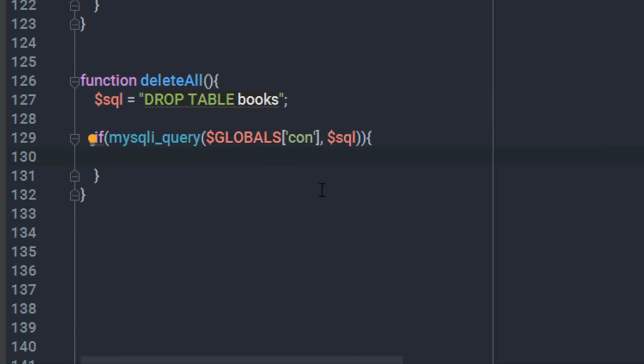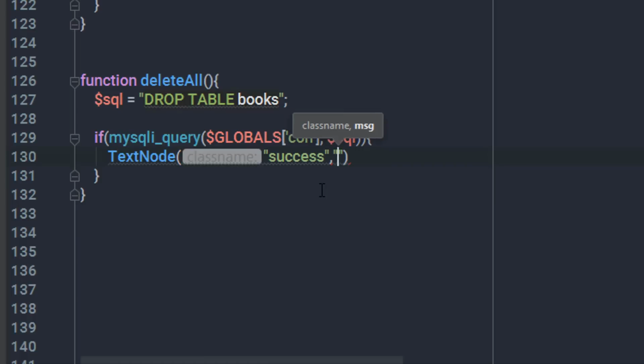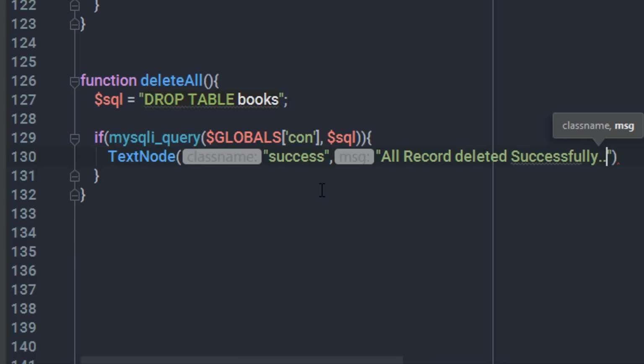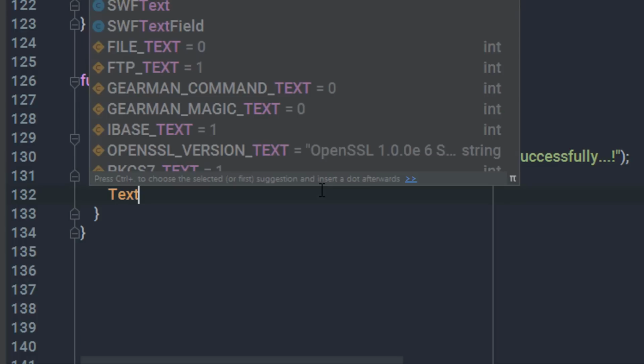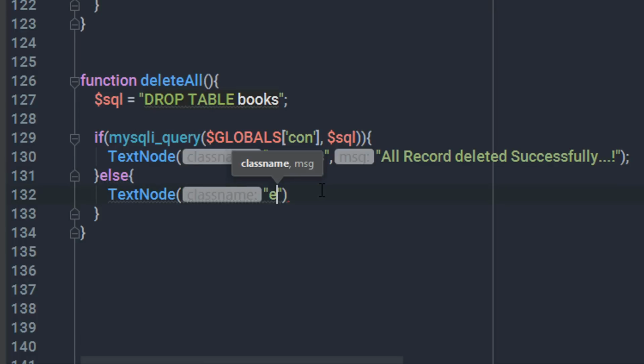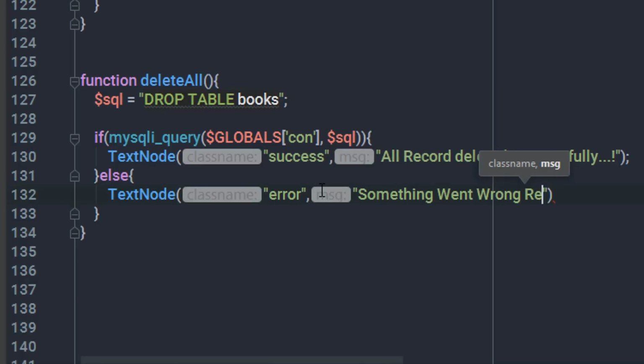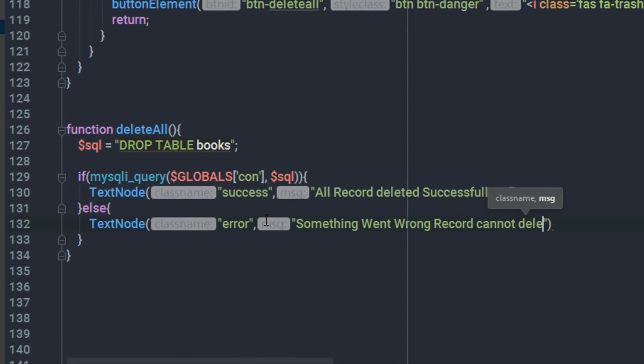Now once we have this parameter, I'm going to say here text node, then specify the class name, which is success, and the value of this text is all record deleted successfully. And just after that, in the else statement, I'm going to say text node, specify class error, and the message is going to be something went wrong, record cannot be deleted.